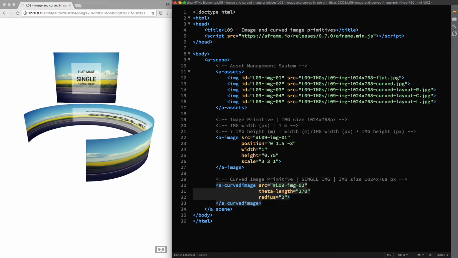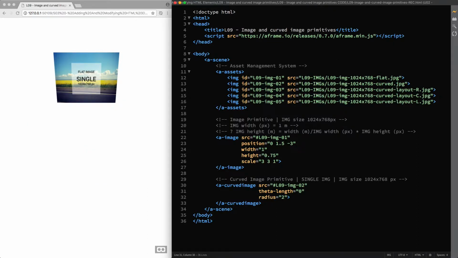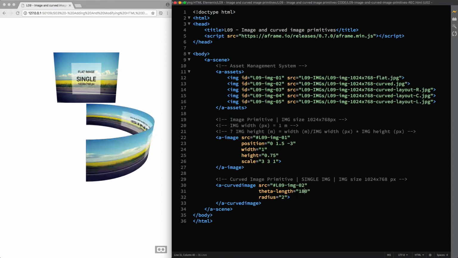As you learned in lecture 6 about rotation and the right-hand rule, when using positive values, the rotation direction around an axis corresponds to a counterclockwise rotation. So, if I gradually increase the theta length value, you can see how the cylinder bends around the y-axis. 90, 180, and 270 degrees. And most importantly, you can see that the curved image primitive starting point is here.